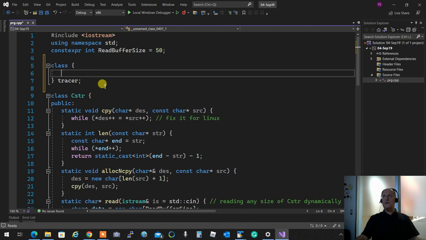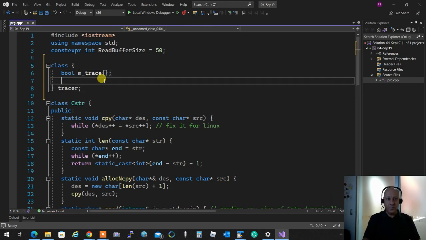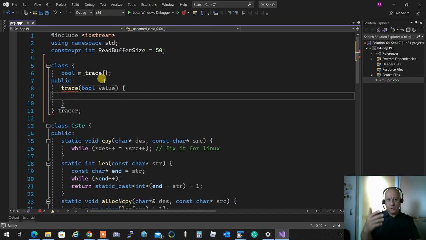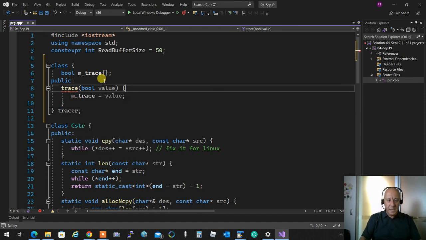And what you do in here, you create a boolean flag in it. Let's call it trace, and you set it to false. So that boolean trace is set to false. And then you want to activate or deactivate it. So you're going to say trace in here, boolean value. If value is true, you're going to start showing the values of the tracer. Otherwise, you won't. So you go mTrace is set to value. You simply set it to true or false. And in here, I'm going to say void.